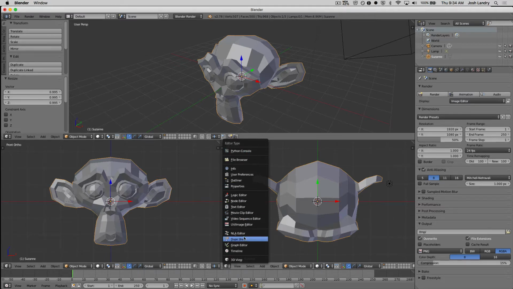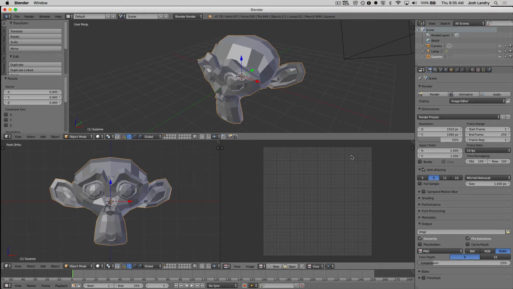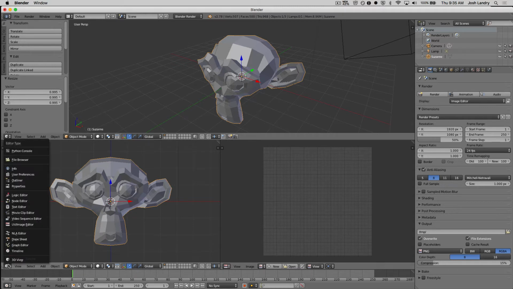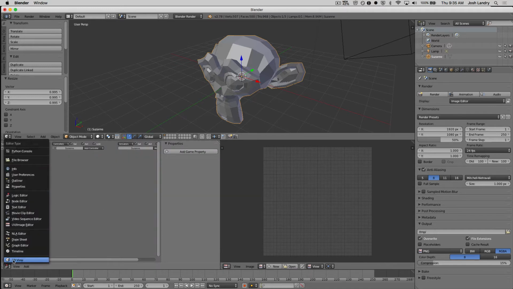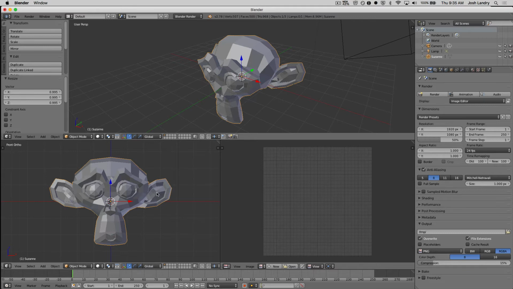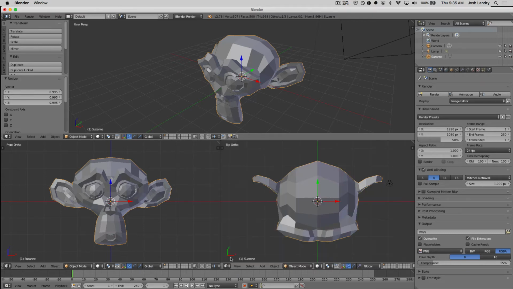So for instance, if I wanted to change this window into something called the UV image editor, I click on that, and now I've just got another window here, and I can do something else with this. And again, I can change this one here to something else. I can change it to something called the logic editor. And I can change it back to the 3D view, and there's my 3D view. And I can go back to another 3D view, and there we go. So again, that's pretty much it.